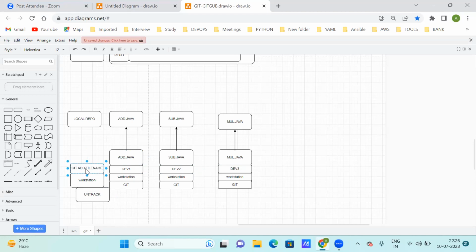So this is small, I'm writing it, but all the commands are small. Once you add this one, it is eligible for commit. Okay, where will it commit? It will commit to the local repo, correct?